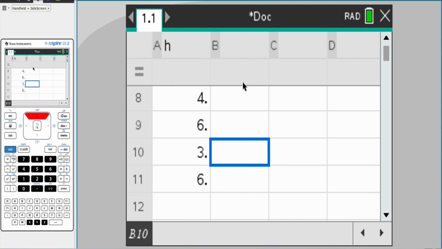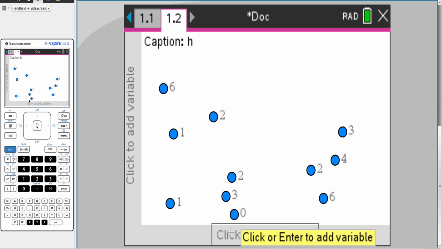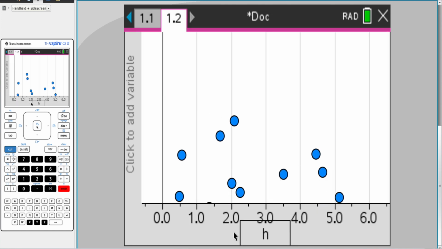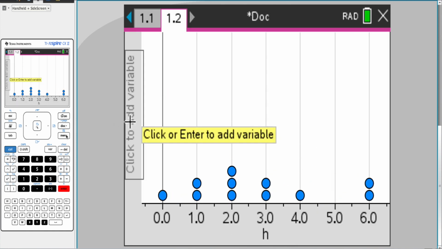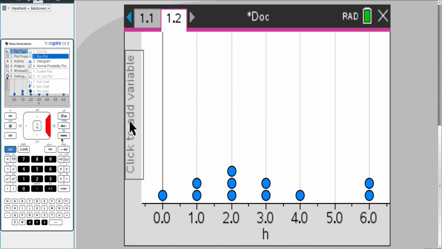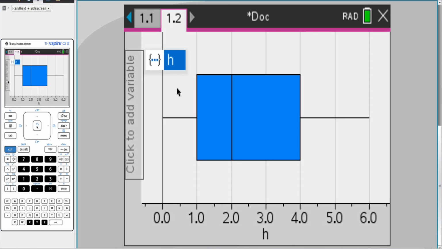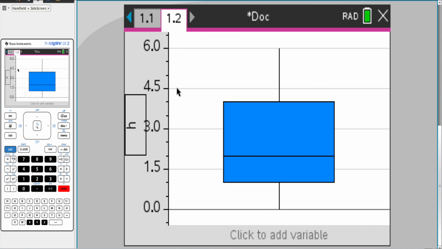So once you have your data typed in, let's hit Control Doc, and we're going to make a data and statistics graph. On the x-axis, for our case, we're going to pick our variable. And now, if we go to Menu and Plot Type, we now have the option of giving a box plot. If you want to make it vertical, you can simply just switch the vertical nature of it.